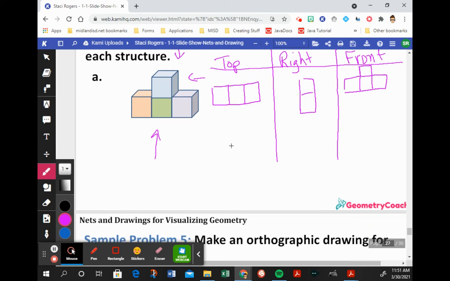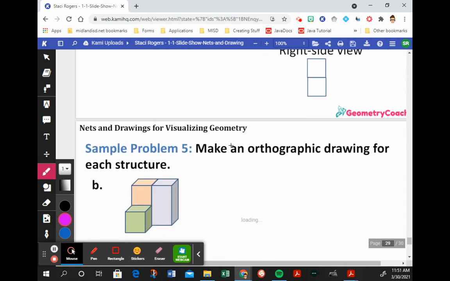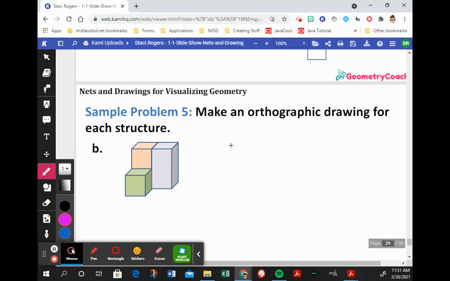Let's try that again. Let's do another one. Did we do it right? Top, front, and right? Yep. Let's try this one. Top, right, and front.